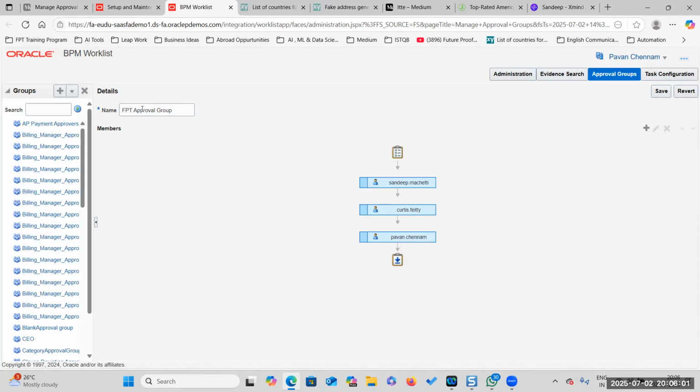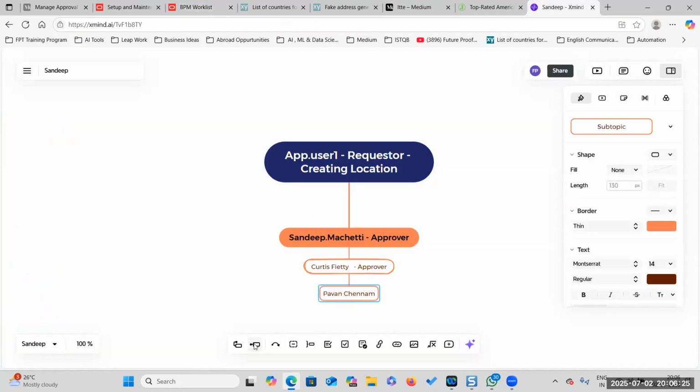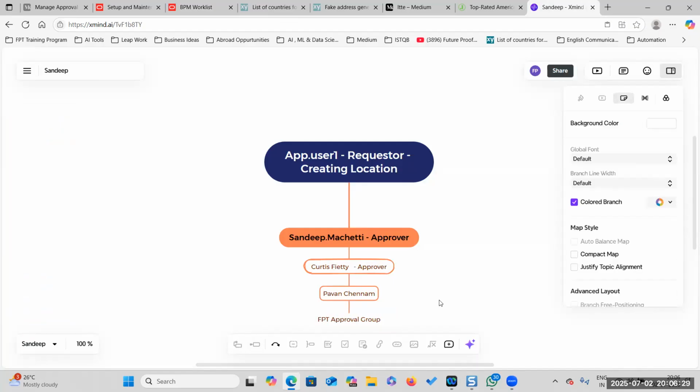So I have created my own customized approval group, right? Yes, sir. Now click on save. Approval group created. FPT approval group. So what is the name of the approval group? FPT approval group.